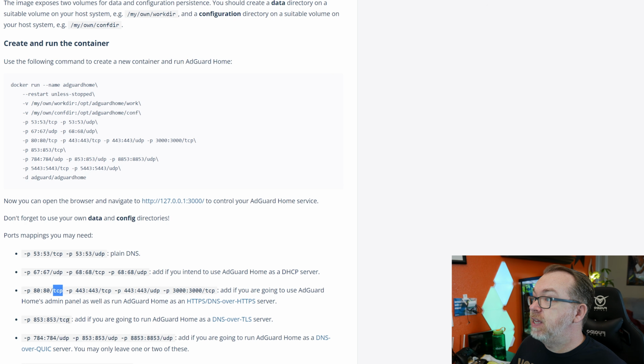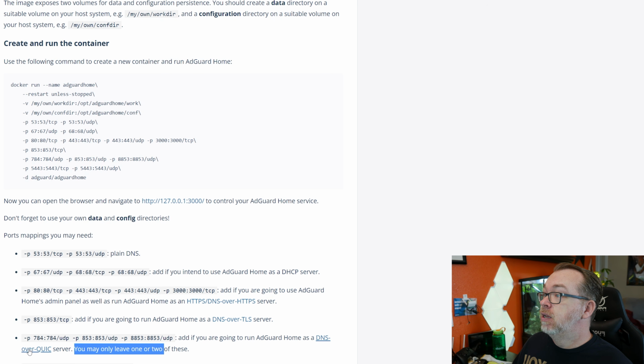And then port 853, if you're going to run AdGuard Home as DNS over TLS. Again, we're not going to do that for this particular setup. This is just a basic DNS ad blocking setup that we're going to do here. And then below that, we've got ports 784, 853, and 8853, if you're going to run AdGuard Home as a DNS over QUIC server, and here it says you may only leave one or two of these.